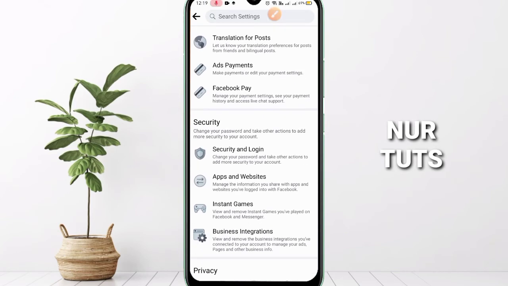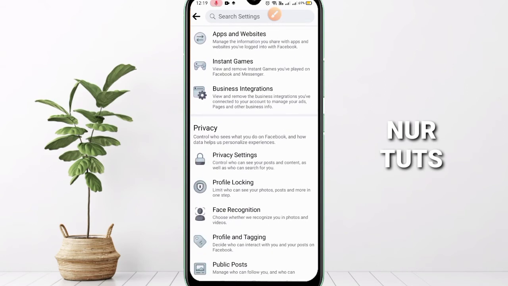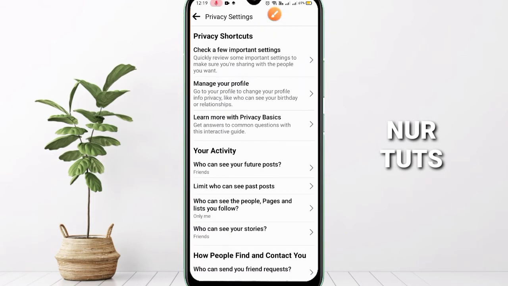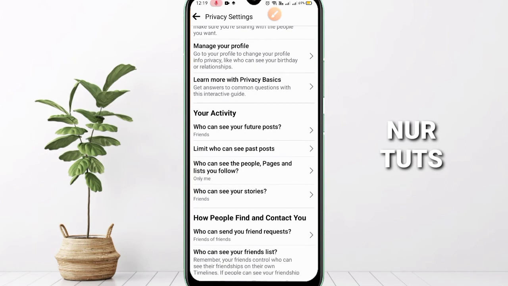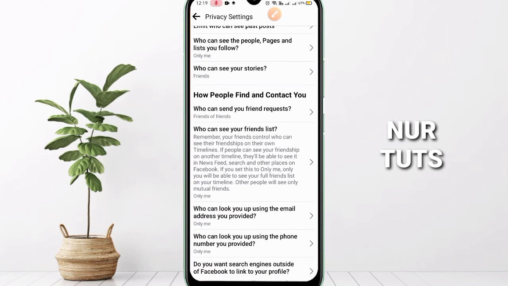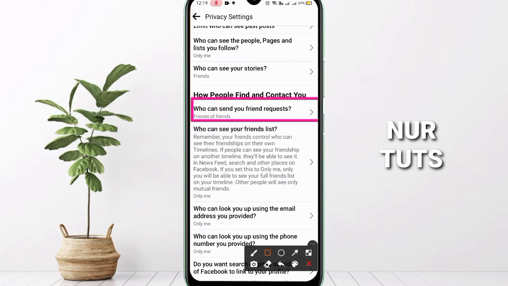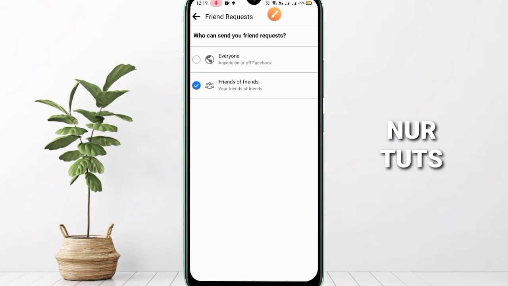and scroll down, then you can see the Privacy Settings option here. Click on it and scroll down a little. So we got the final option where we want to make the change: Who can send you friend requests. There are two options available, Everyone and Friends of Friends. If you select the first one, Everyone, then everyone can send you a friend request, whether they are a mutual friend or not.